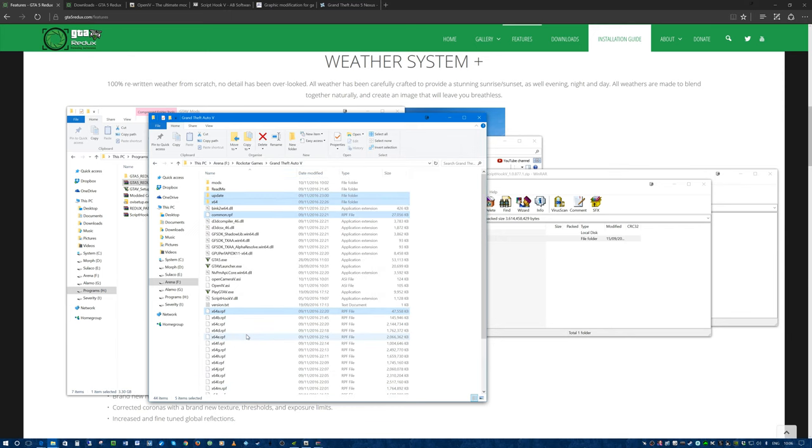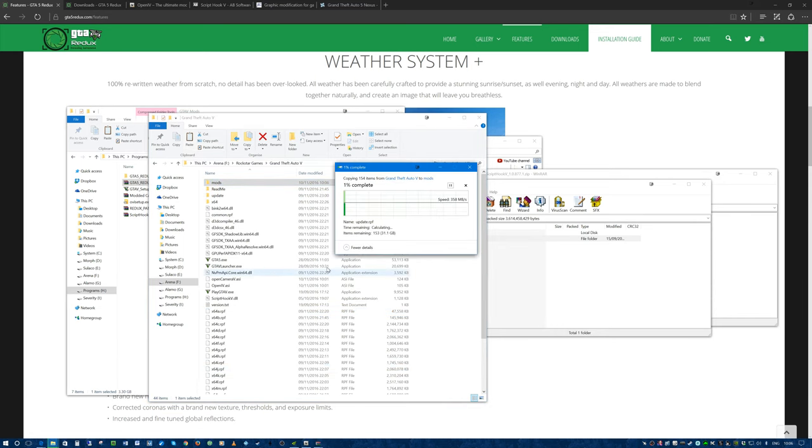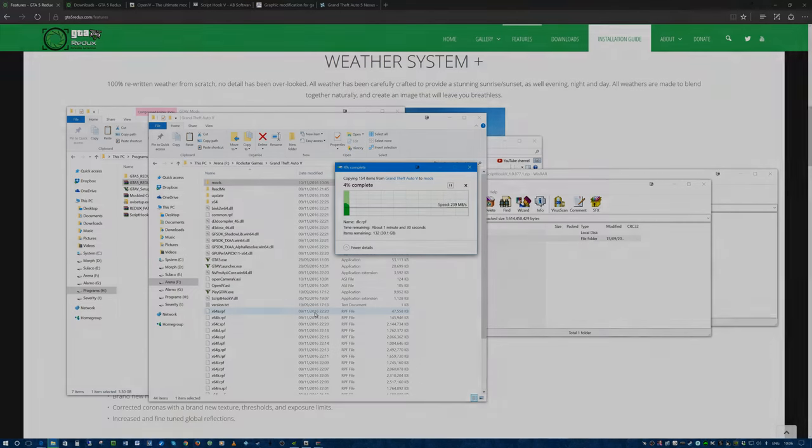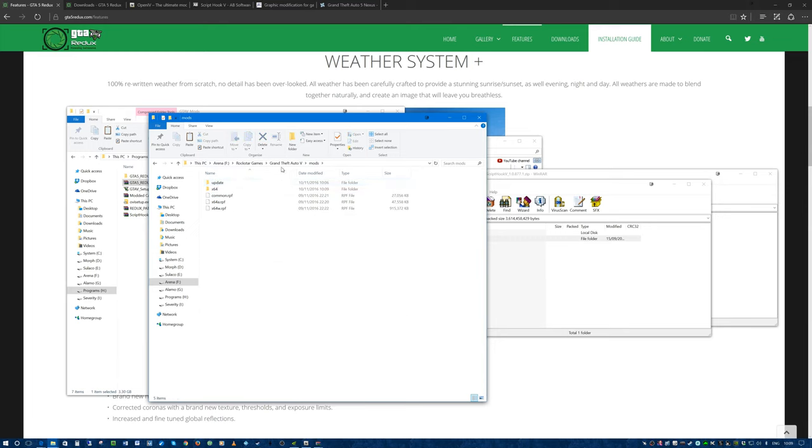Okay, right, and now when you've got these, you can right click them, select copy, and then you want to paste them into the mods folder, so you can just right click on the mods folder and select paste. And then that'll copy them all into the mods folder, ready for the next part. Okay, once all of those directories and files have been copied into the mods directory in the Grand Theft Auto 5 folder, you can go on to the next stage.